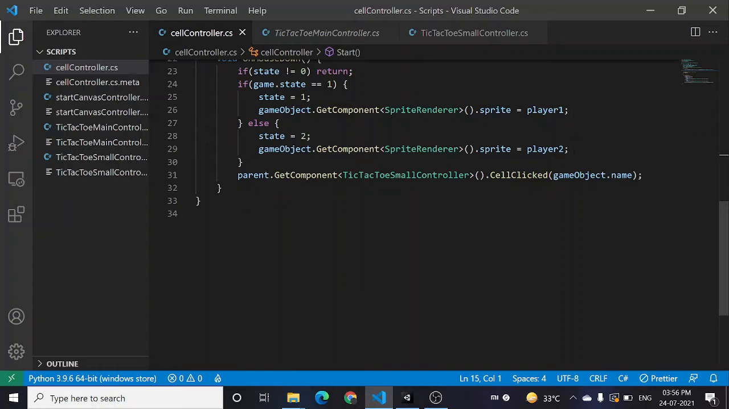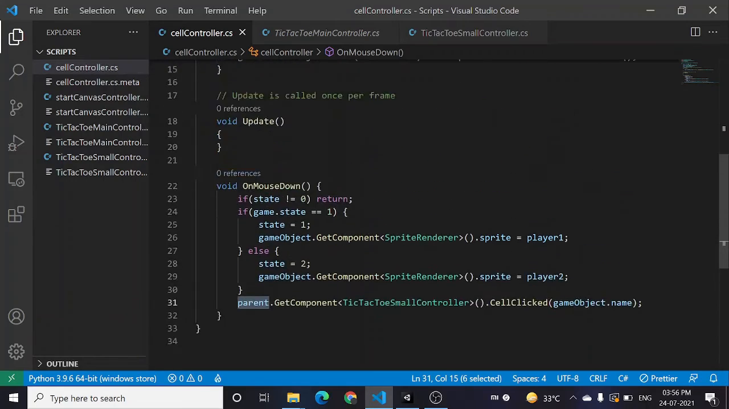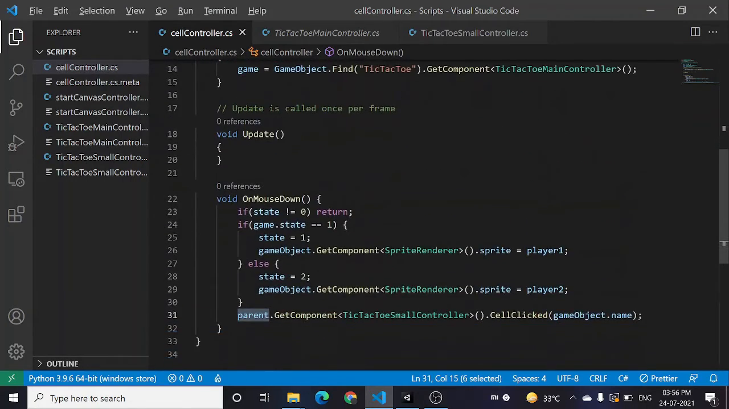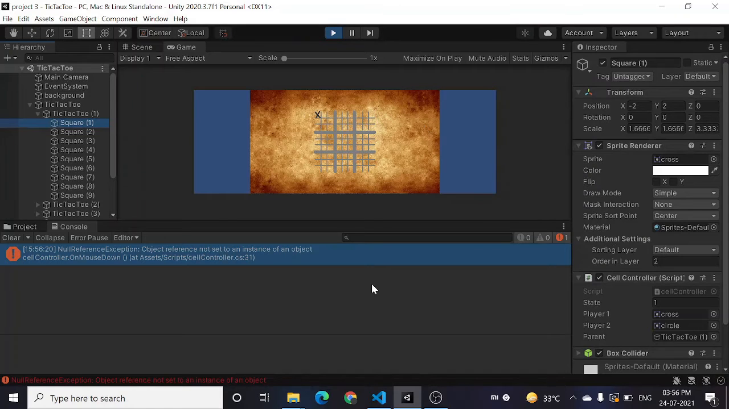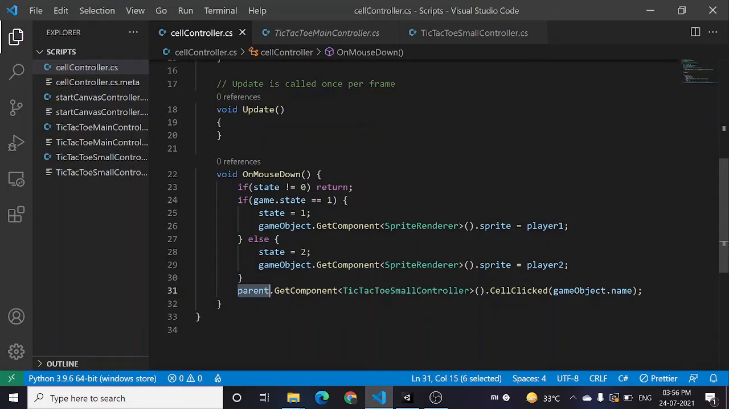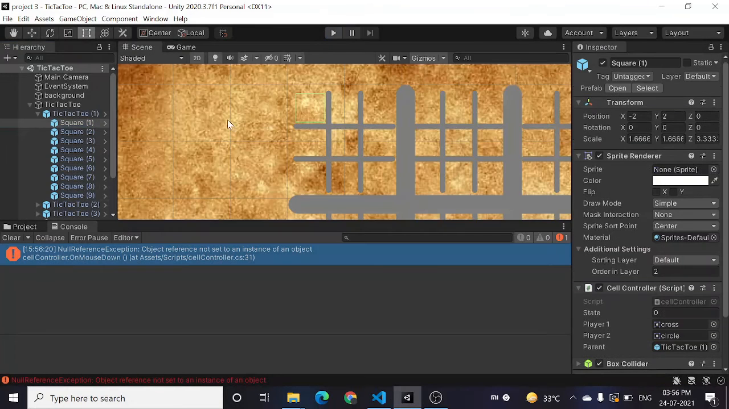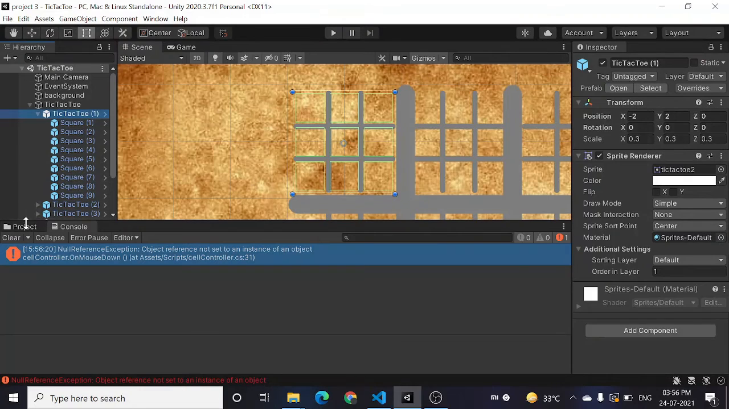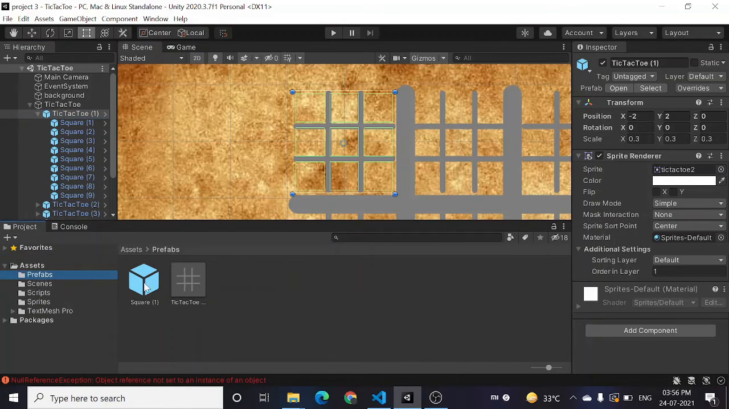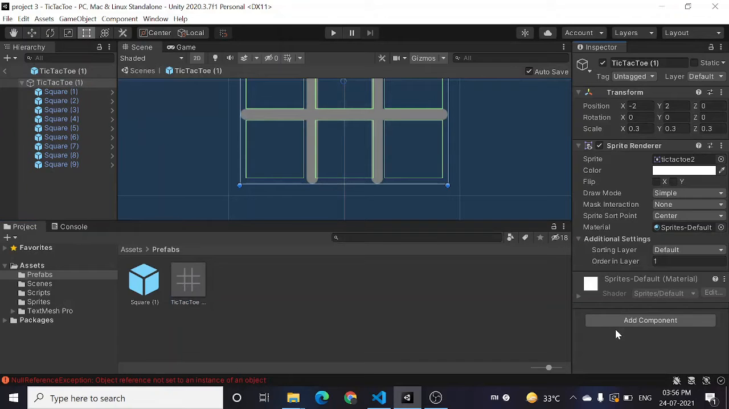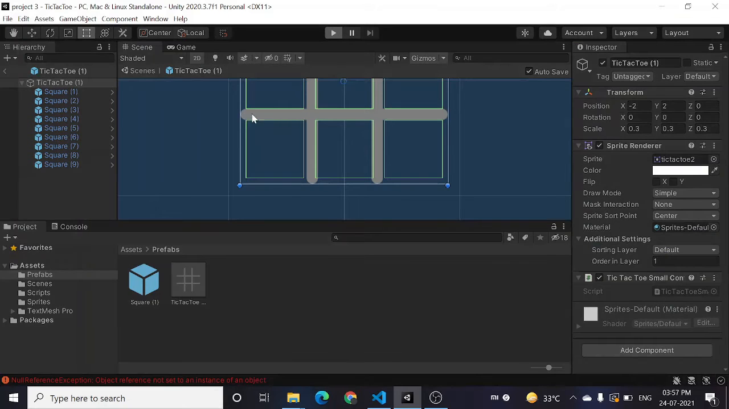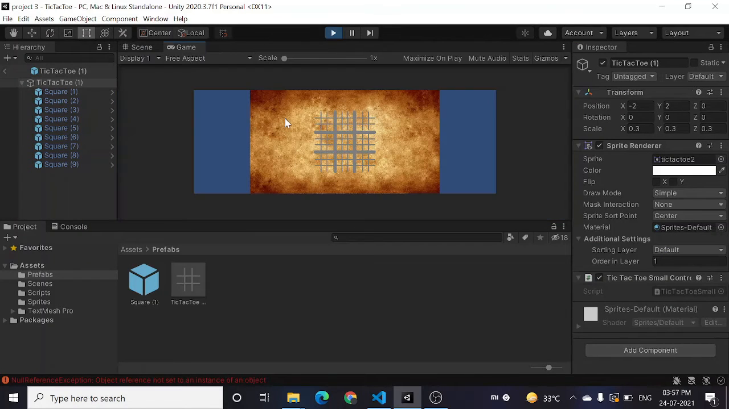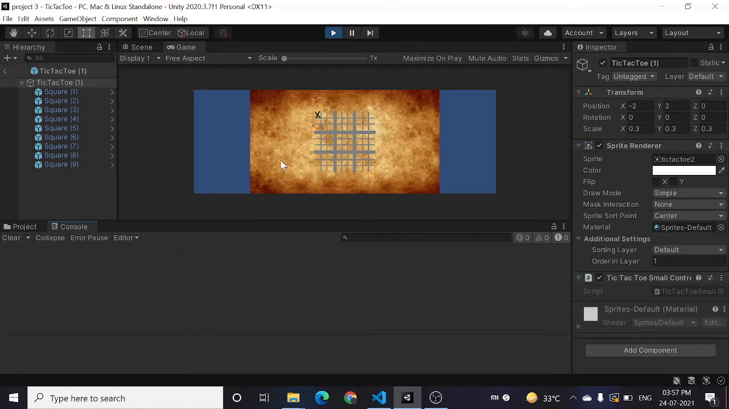We're still getting it now on 31. So the parent wasn't found, which is unusual because we have set it for each and every cell. So it does have the parent, right? So I think we couldn't find the small controller script, which is correct because we haven't set the small controller script. So we'll open the prefab and add the tic-tac-toe small controller. Yeah, no errors now.